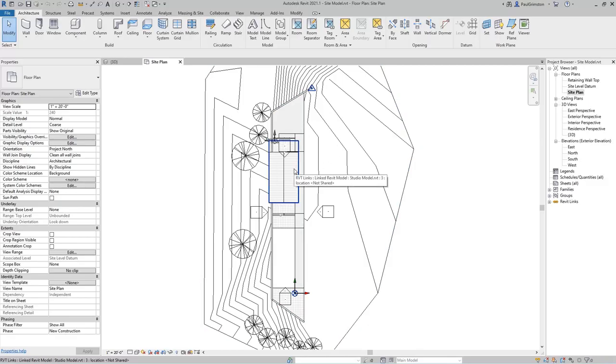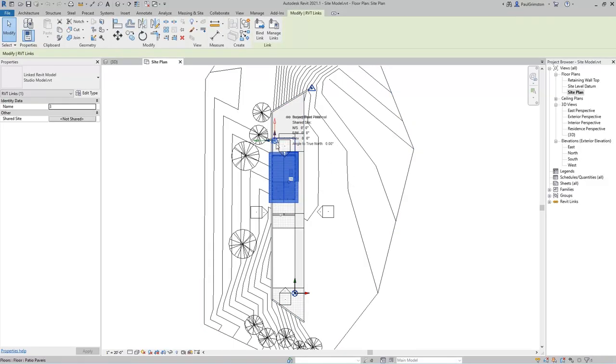Selecting our linked Studio block project, we can also see the internal origin and coordinate points for that project and how they relate to the ones that are in our current project.